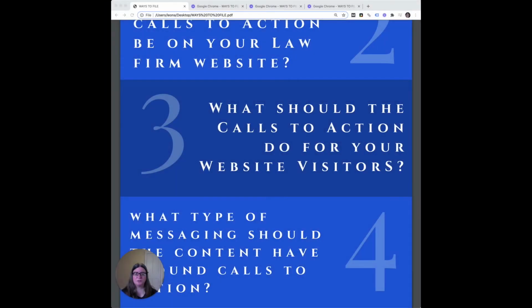Number 3, what should the calls to action do for your website visitors? Your calls to action should convey a sense of support, and depending on the type of law that you primarily offer, they should strike an emotional chord with your website visitors to entice them to take an action.